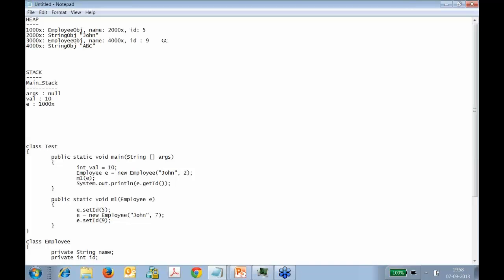Again, let me repeat. Technically, this 4000x is also eligible for garbage collection because no one is referring to it right now. But strings are actually stored in something called the string pool. The string pool is basically used to cache the string values, and if you use the garbage collector to clear up the cache, then the whole purpose is defeated. So these string objects will not be deleted by the garbage collector.